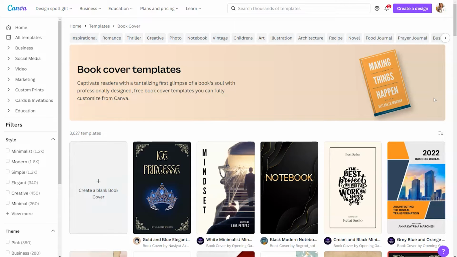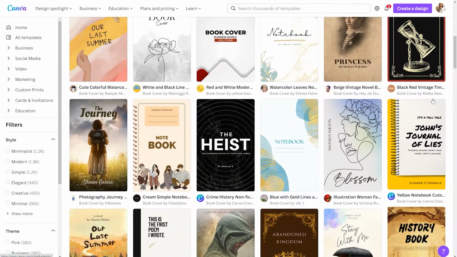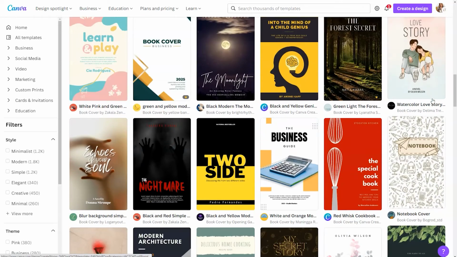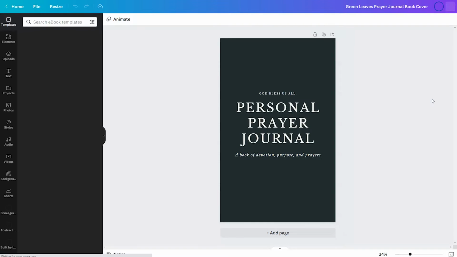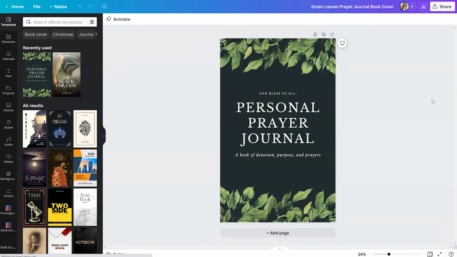So all you need to do is type that into the search bar and then scroll down to see a cover that fits your aesthetic and has kind of the look you're going for. I really like this personal prayer journal template, but I know just from looking at it, this is not sized for a normal sheet of computer paper. So if you're going to actually create the entire book within Canva, I would recommend resizing the template so that you don't have to go back and do that later.